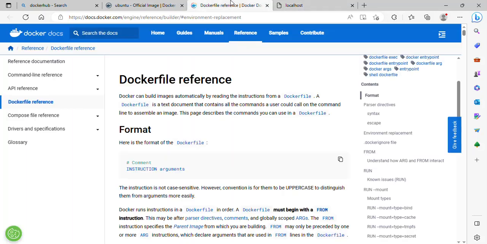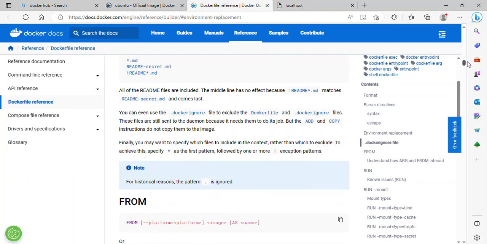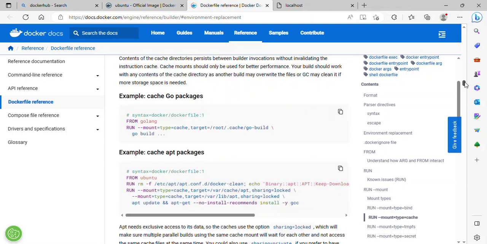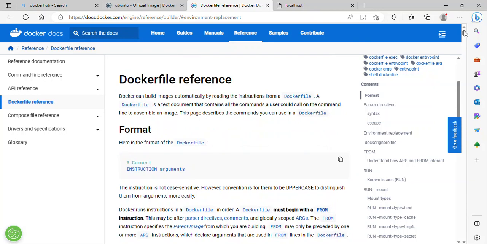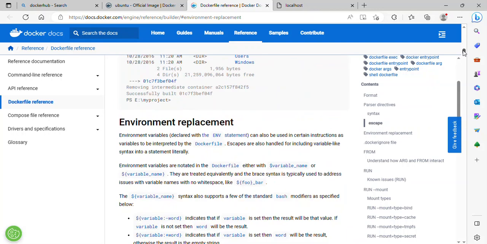I'm gonna be sharing this Docker reference file. So in the Docker reference file, you can actually see other Docker instructions. So I was able to show you the commonly used Docker instructions, so you can see more for yourself here. I'm gonna be dropping the link in the description below so you can go through it.